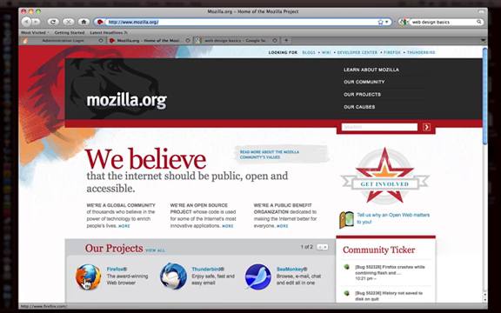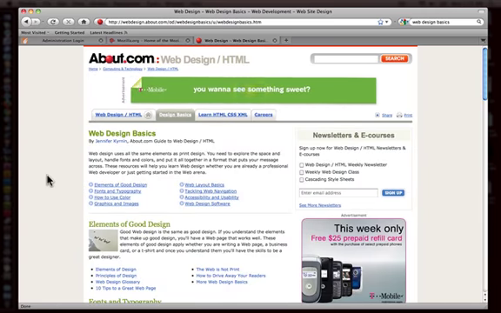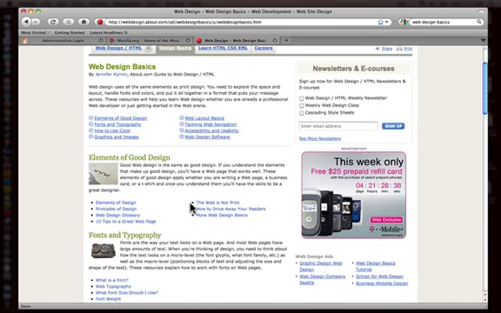Along with that, I also want to point out some very important bits of information about web design in general and how it's different from print design before we get into how to log into the administrative portal of your new website. If you do a Google search for web design basics, as I've done here, you'll see the very top link is a link to an article on about.com about web design basics. And I certainly encourage you to read that, especially if you scroll down here.